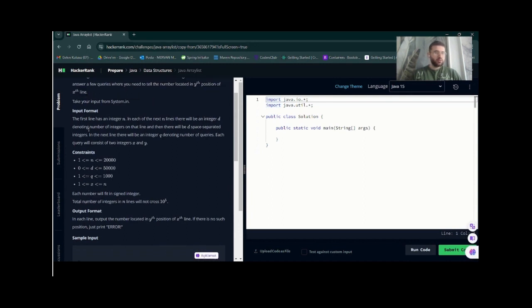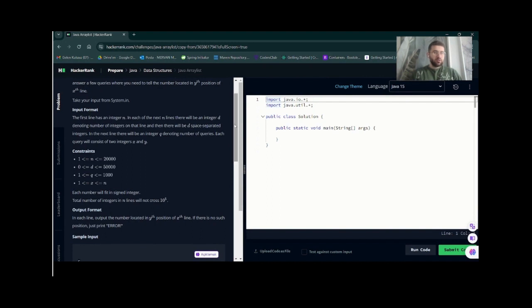I think let's continue from the System.in. Okay, the first line has an integer n. In each of the next n lines, there will be an integer d. Okay, let's continue writing. We will have an input System.in. From the Scanner class, we will get an instance of the Scanner class, and we will make it System.in.